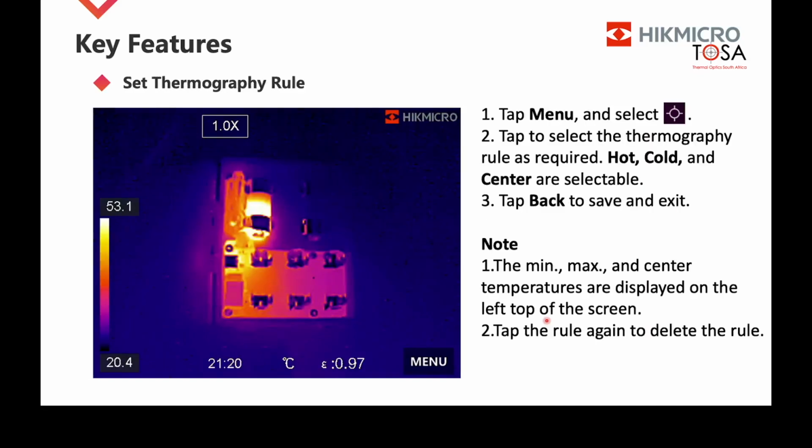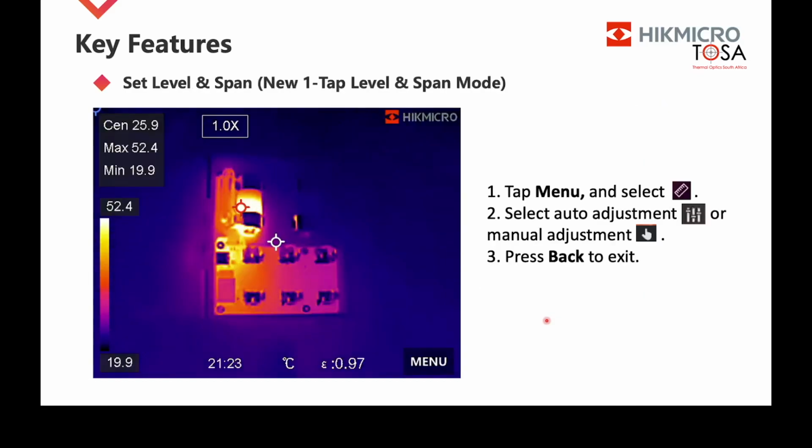Then we can set up a thermography rule, and I'm going to show you how we do that by switching on the hot and cold. In fact, at the left hand side you see what the automatic setup has been. It's found the hottest part, so the thermography rule in this case is my hottest part is 53. I've got 20 degrees, and that we can change using the manual setup, which I'm going to show you.